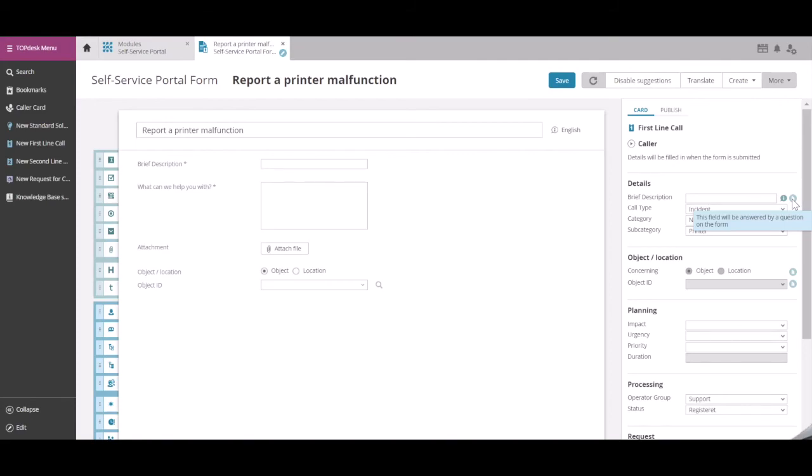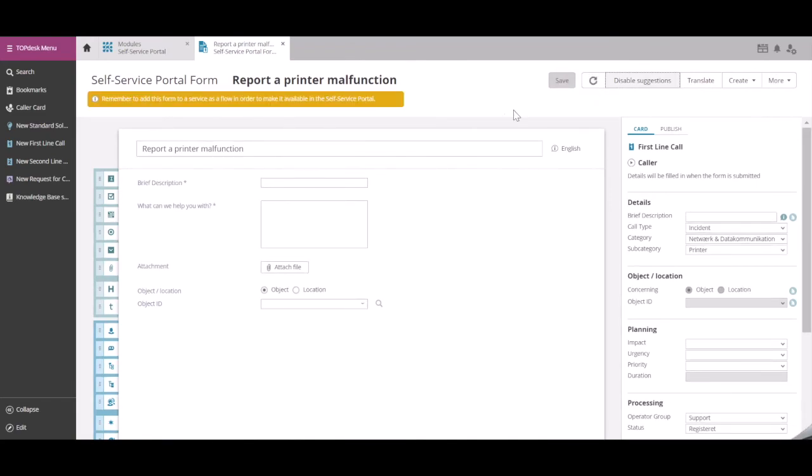Let's save our form. This form isn't yet published in the self-service portal, as it needs to be added to a service as a flow, which we will learn in the next video.